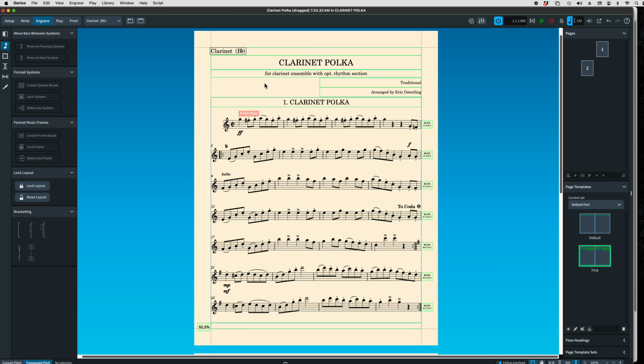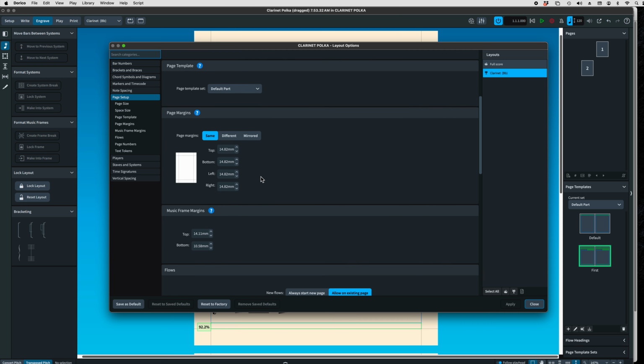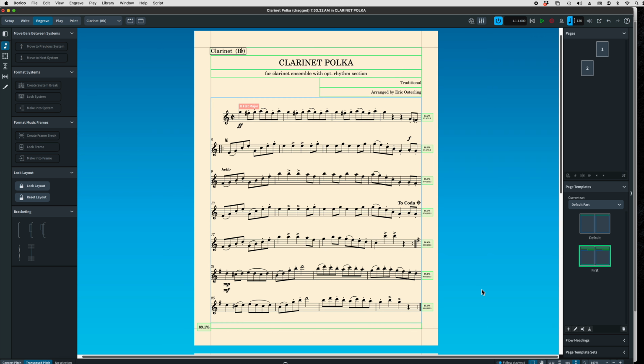Now, of course, we have to take away the subtitle heading here because there are no subtitles. We do that from the layout page. Shift-Command-L brings us to layout options, and we can simply go down and never show flow headings for this project because there are no flow headings. Apply and close. Okay, so it's just kind of a quick review of how to do that.